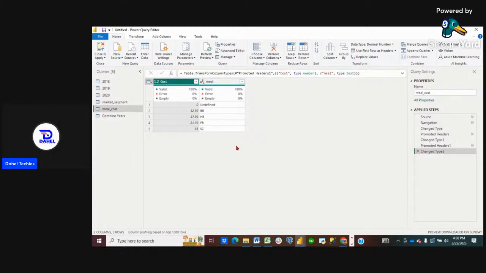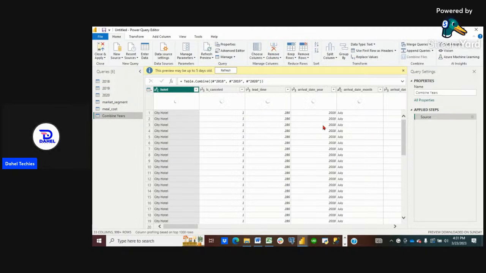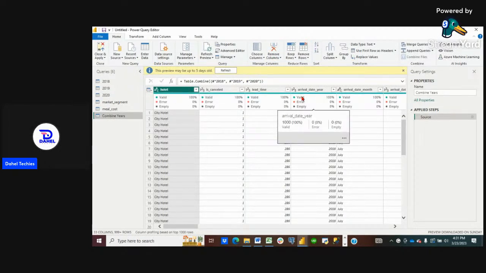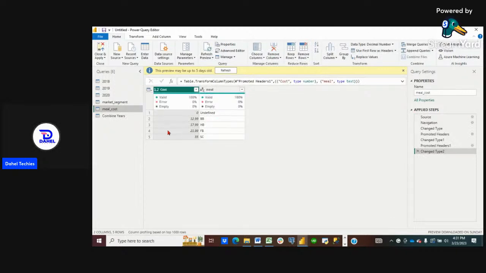So how do we get the cost of these meals? How do we get to know the total meals that we actually bought from this particular column or this particular hotel? I beg your pardon. So let's go to combine years, and let's add a new column. We want to call that column the meal price, because we only have meal cost now. But what is the price of the meal? We have the meal cost, then we have the price.